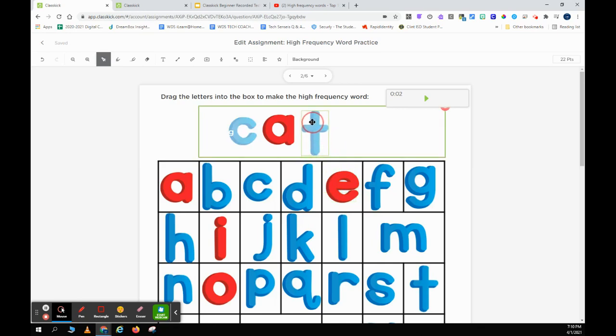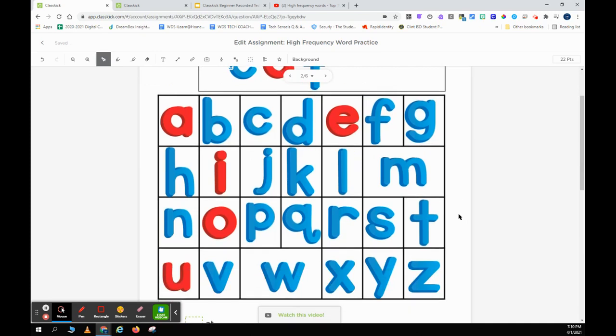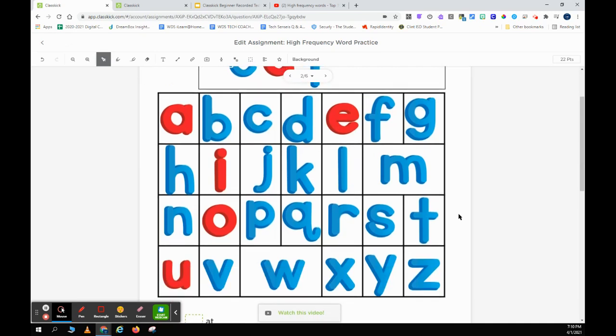So how did they do that? The way they did that was by capturing a picture first, okay? So you go into your snipping tool first, and then you're going to take a picture.